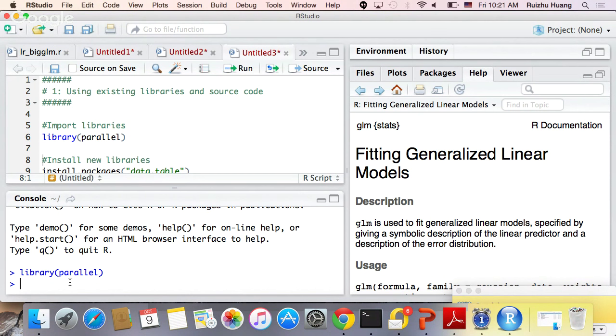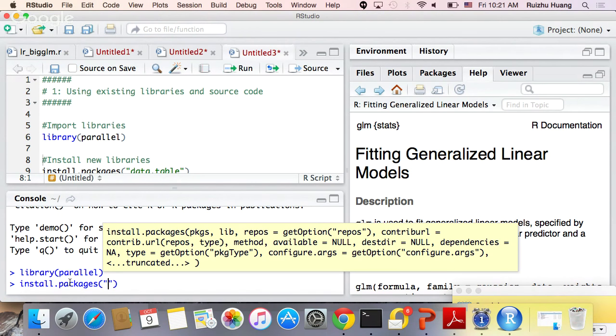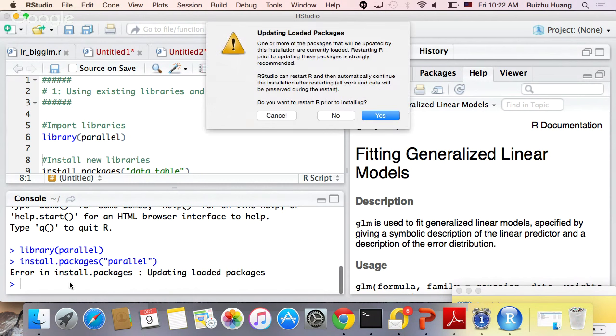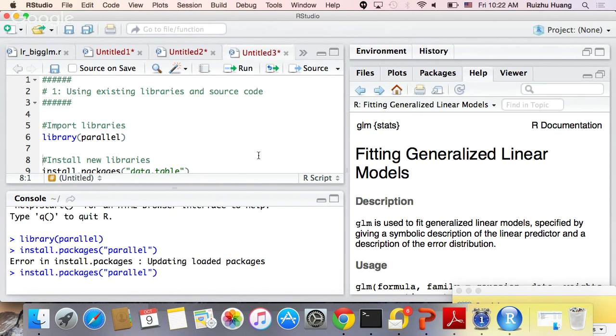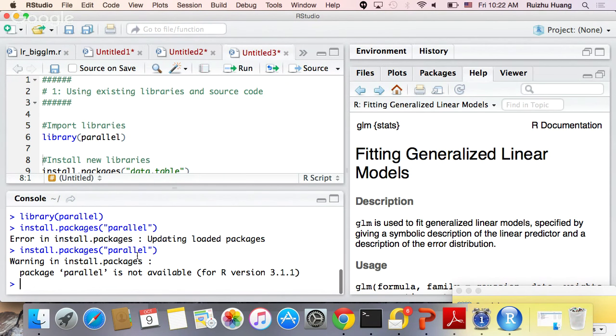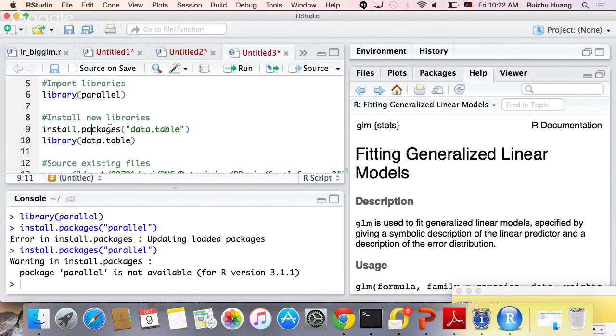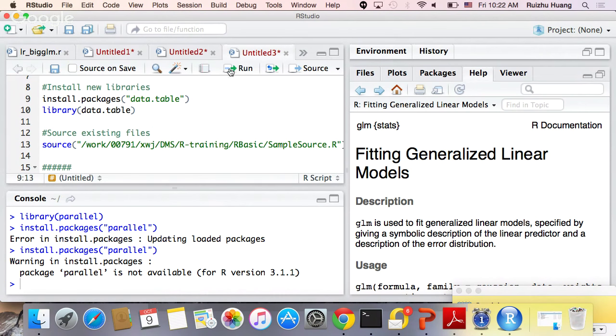If you don't have the parallel package on the directory, you just use install.packages and put in parallel. Install the package. So that's the way to run the R command. Just click the run button, and it will run line by line. If you want to run all, just select all, and then run.